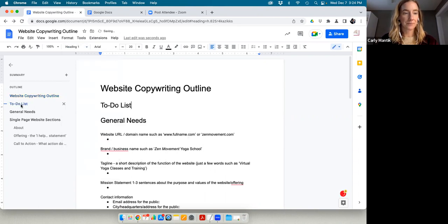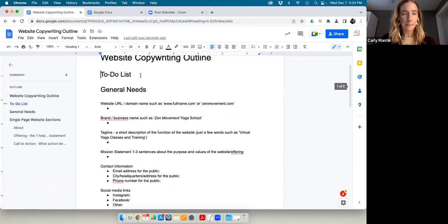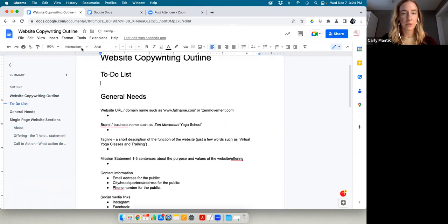it shows up on our sidebar, which is really handy because if you end up down on page 9 or 10 and you're like, what was on my to-do list again? You're not scrolling and trying to find the spot. You just click to-do list. So then I hit enter and it automatically changes it back to normal text.